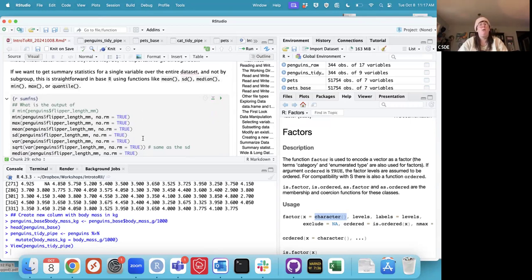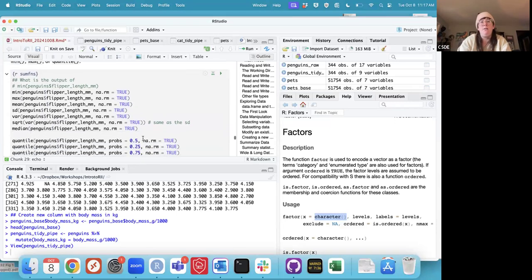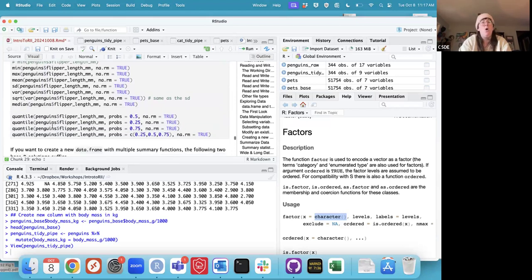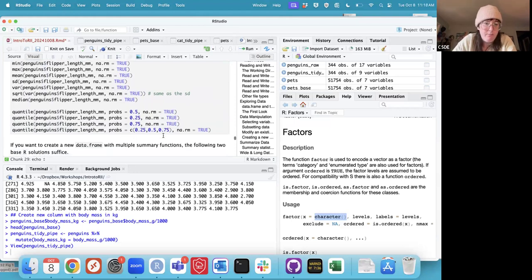There's a ton of statistical functions that give us all of the summary statistics we might need, right? We might want the min, max, the mean. We can do standard deviation, the variance, the median. We can get quantiles or percentiles by passing the probabilities for which we want them. So that's how we could get each individual number, right? If I wanted to give you a 5-number summary of the flipper length of the whole data.